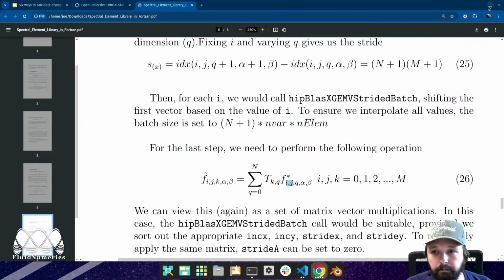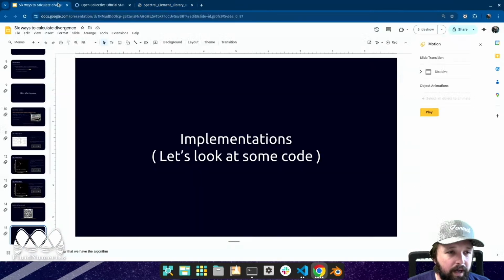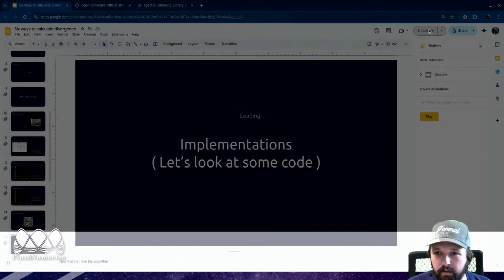So I'm going to let this run, and while this is running, we're going to switch back here because I want to show you some of the results. Let's do that. Let's slideshow it.